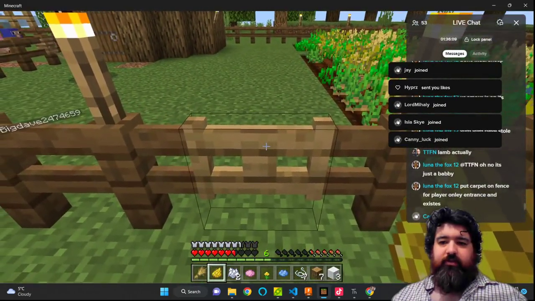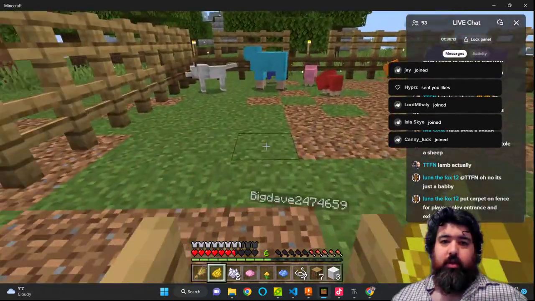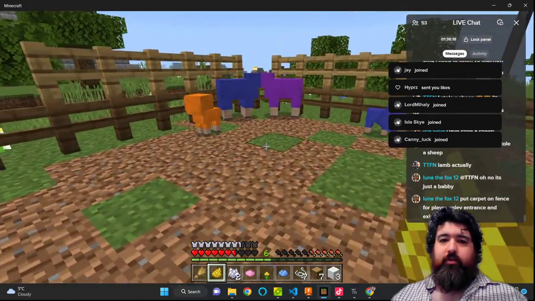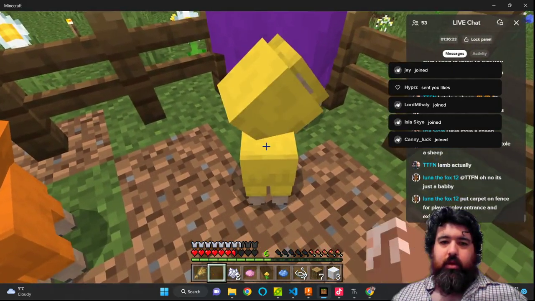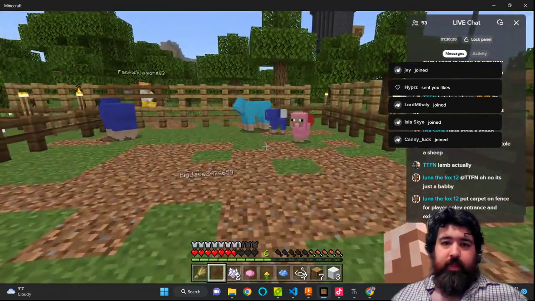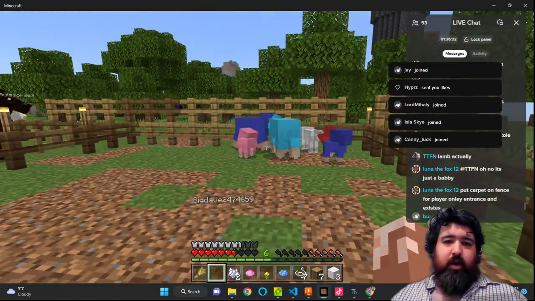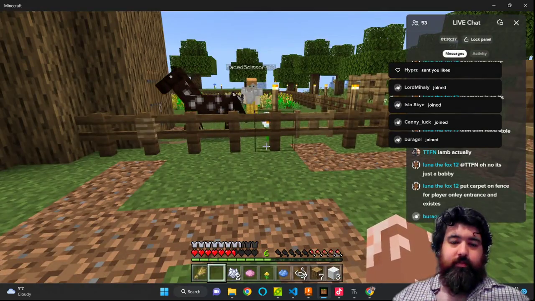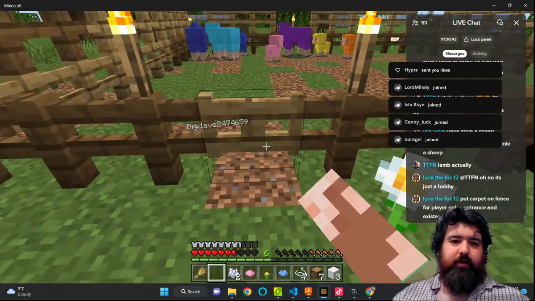Put a carpet on the fence for player-only entrance. Good idea. I'm not going to modify Isla's house though, because she's designing that. Right, so we have a blue already, so we're going to dye him. So now we have yellow, purple, orange, blue, light blue, pink. The only thing I don't have is black, white, and brown. I think that's all your colours back, Isla.